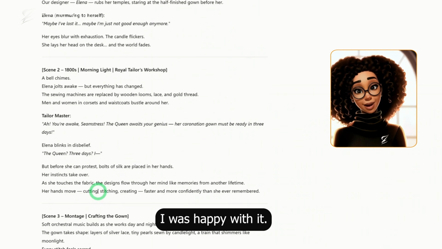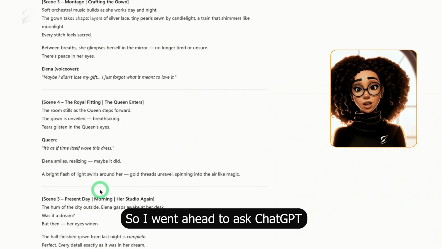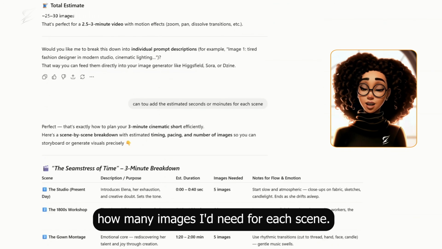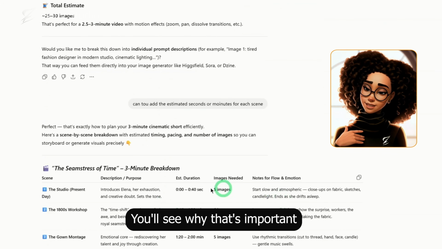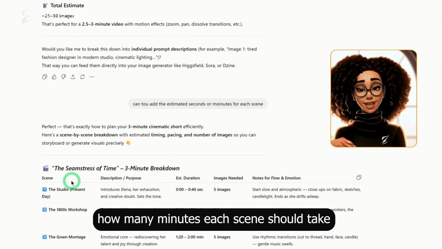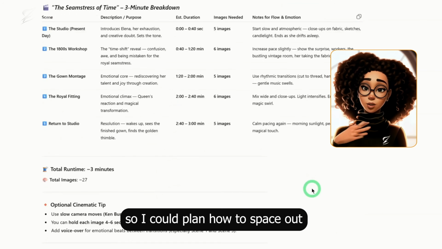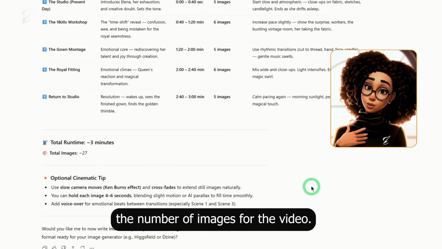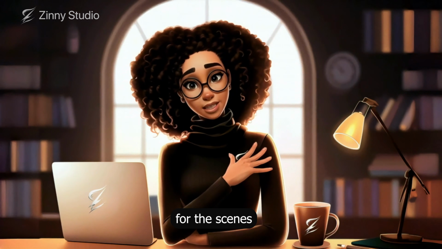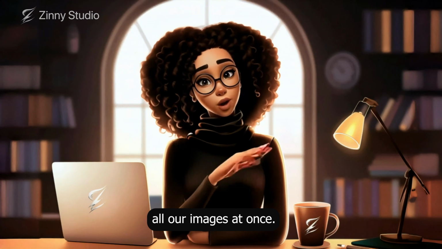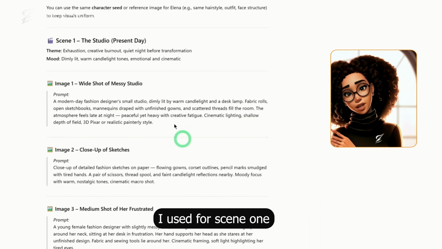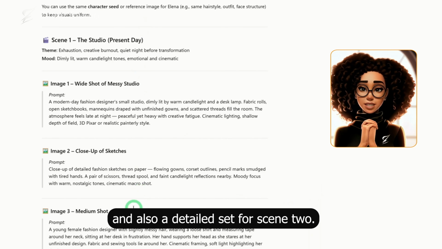After reading through it, I was happy with it, so I went ahead to ask ChatGPT how many images I'd need for each scene. You'll see why that's important in the next step. I also asked how many minutes each scene should take, so I could plan how to space out the number of images for the video. Once I had that, I started generating image prompts for the scenes because we'll be creating all our images at once. These are the prompts I used for scene 1 and also a detailed set for scene 2.